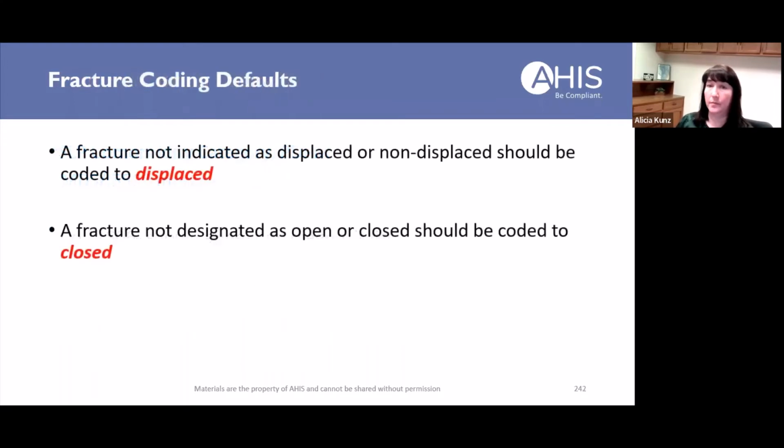Fracture coding defaults. If your physician doesn't document that a fracture is displaced or non-displaced, you will assume or default as a displaced code. And if they don't designate whether a fracture is open or closed, code it as a closed fracture.